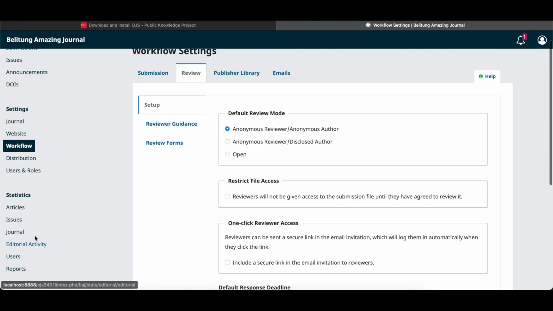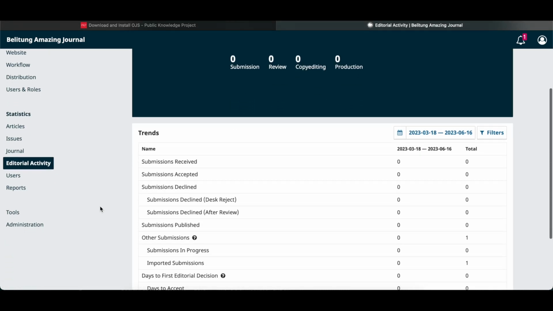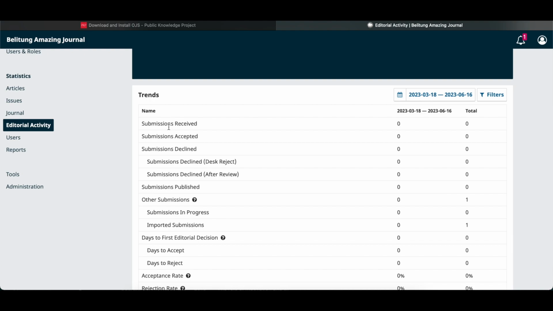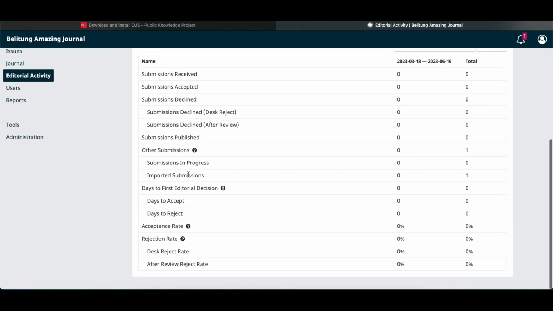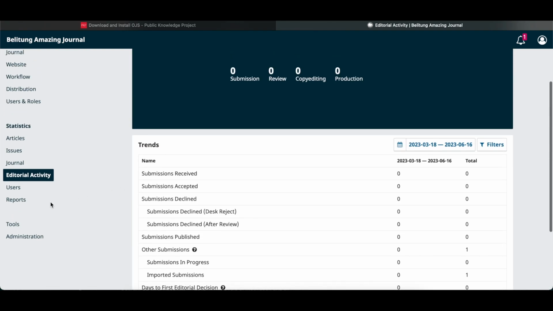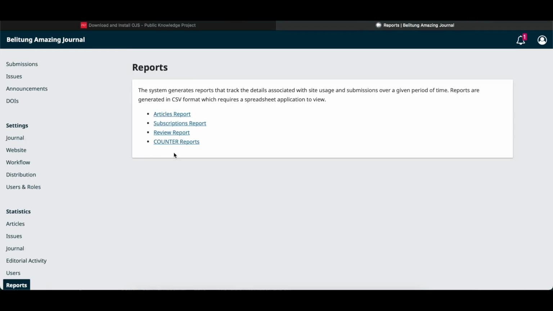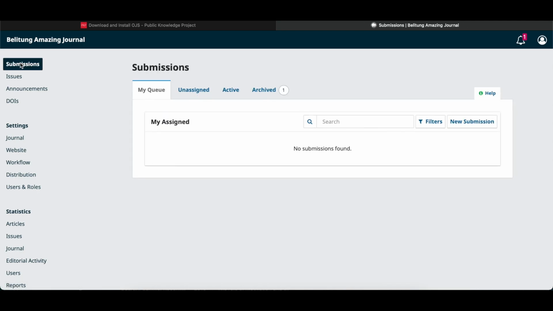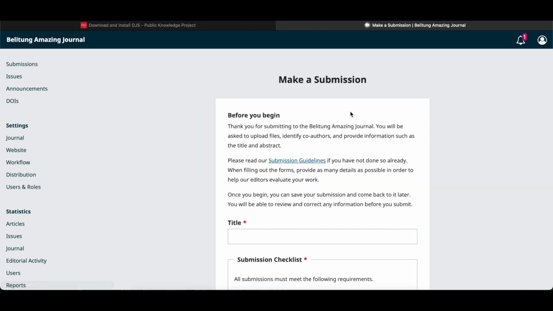For the editorial activity, you can see the trends of the articles received, accepted, declined, which are also the same. And for the reports, they have content reports, which I think are basically the same. Okay, let's try the new flow for submissions. So let me try a new submission here.